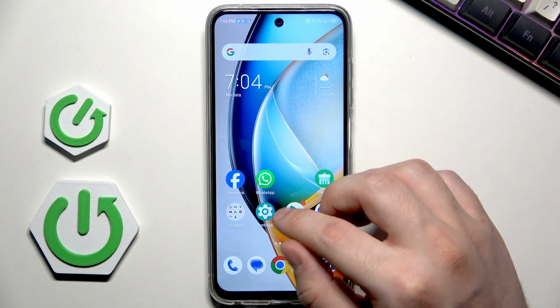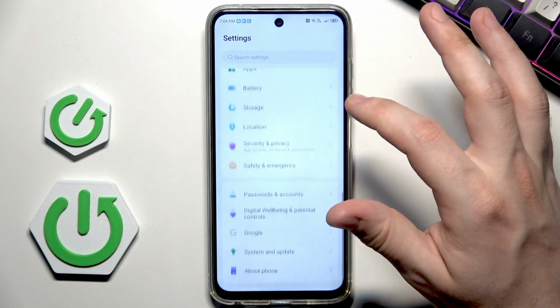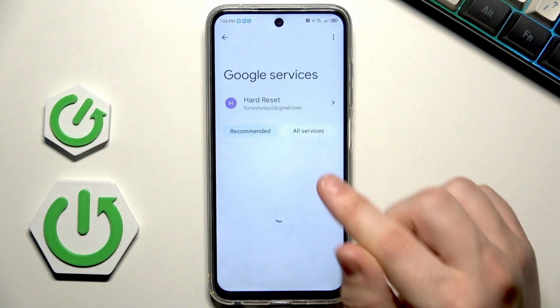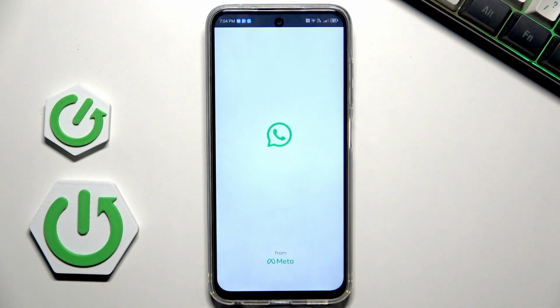Alright, but before we launch our WhatsApp we need to open up the settings and in here scroll down until you find the Google, and you need to make sure that you're signed in into the exact same Google account on which you made your backup before, because if you'll be signed in into wrong account you won't be able to restore your chat. So simply sign in into the same Google account that you have selected when you are creating your backup before. Now we can launch our WhatsApp.